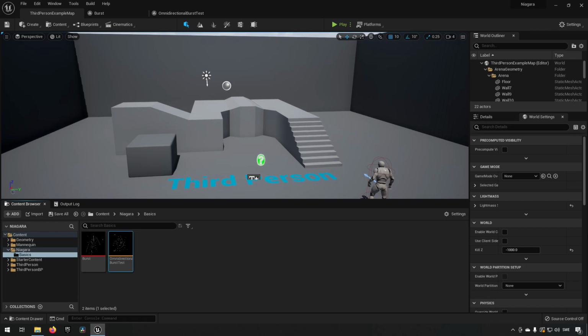So, what is Niagara? Well, Niagara is the new particle system in Unreal Engine. It's meant to replace the old system called Cascade. It is more powerful and flexible and modular. It is a very impressive system. Niagara is built on the concept of a Niagara system and Niagara emitters.